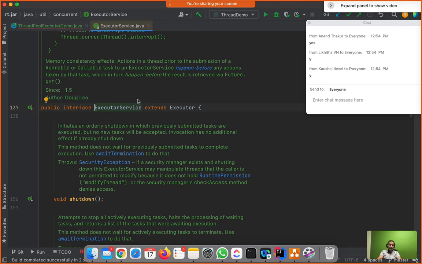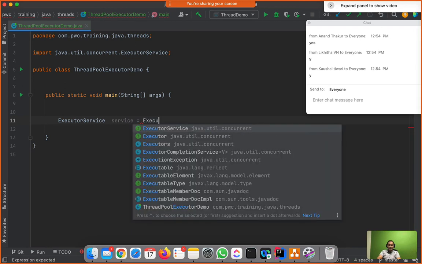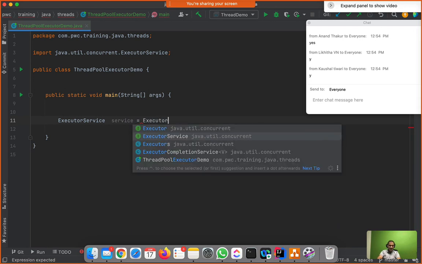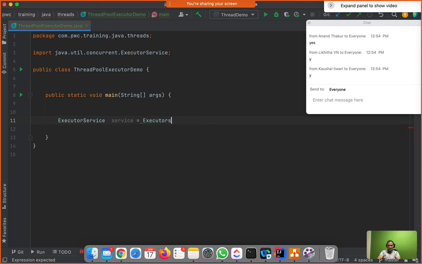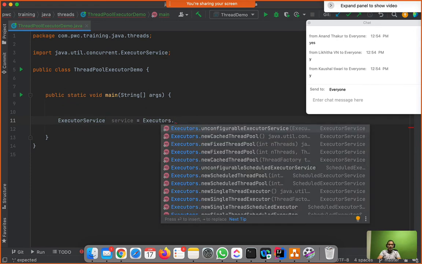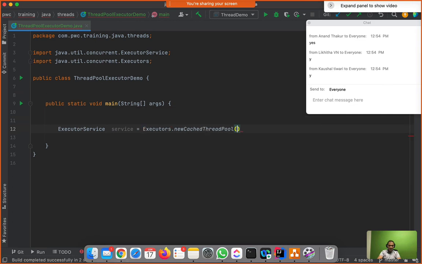He's a master guy. Okay, so coming back over here, executor service is equal to, then there is a factory method, an abstract factory class, Executors dot, sorry, Executors, okay, dot, and I will say newCachedThreadPool. You can see that, newCachedThreadPool, correct? So this gives me a thread pool.